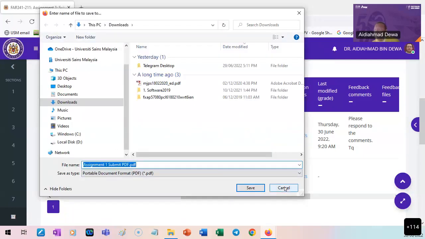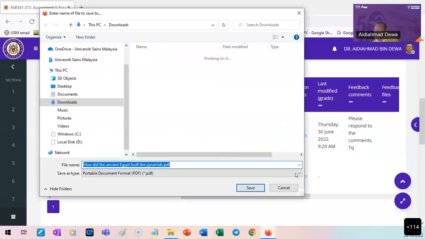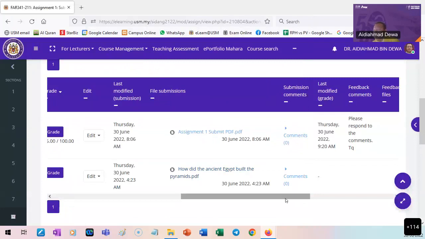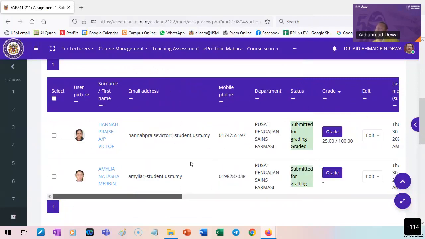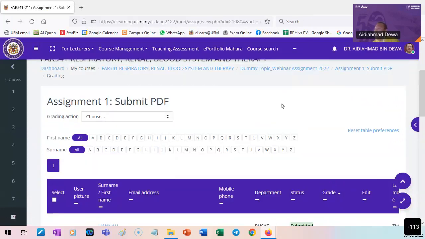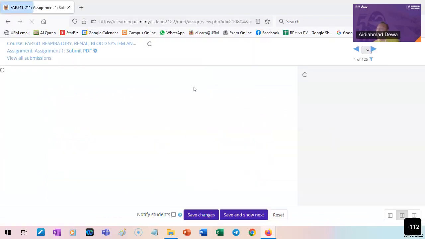You can download this submission, or again you can download there. So you don't want to do that, right? So how to mark, how to grade PDF? So that's why my suggestion, don't use this view submission. You go to this grade.